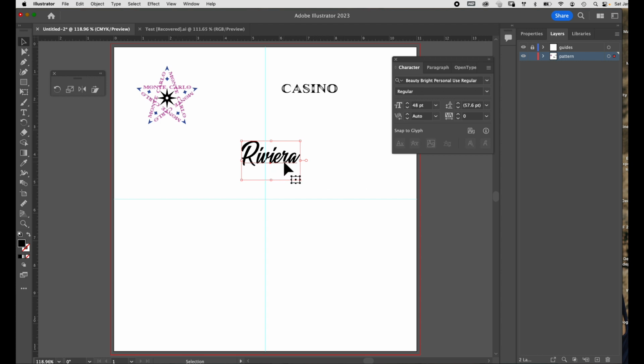Ornaments, and then put these things into a pattern. I've picked two other words that I associate with Monte Carlo: Riviera, because that's where it is, out on the French Riviera, and casino, because it's famous for its casinos. I'm going to move this one right about there.